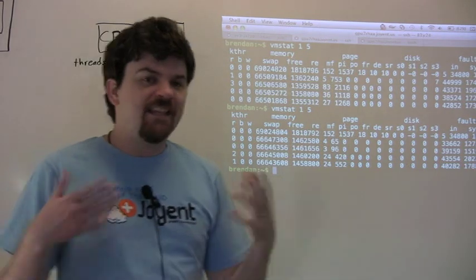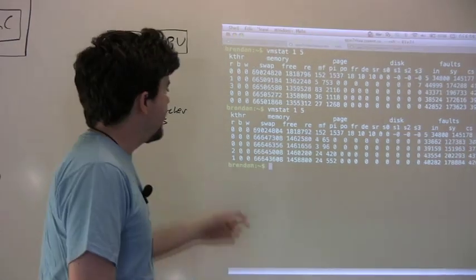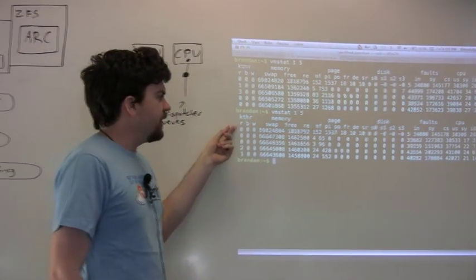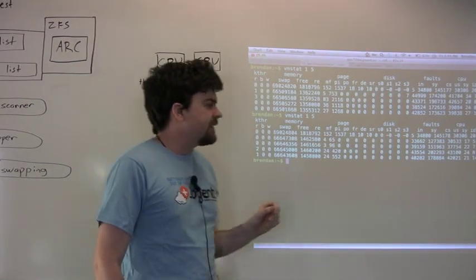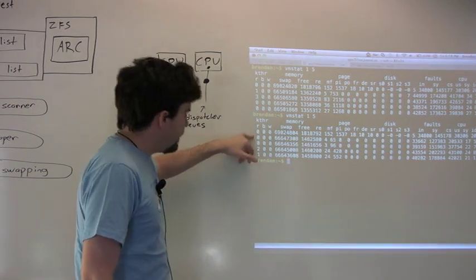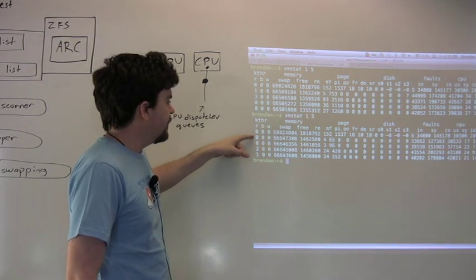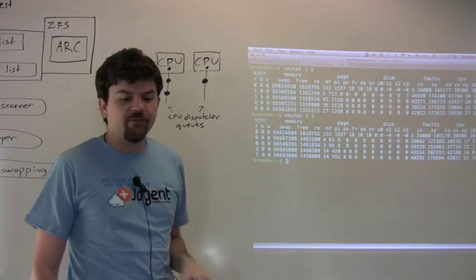Some people say skip the first line if you're interested in the health of the system now. I find it useful to consider the first line so that you can see, is the system getting worse or is it getting better? The remaining lines are the interval averages. So these are 1 second averages we've got.